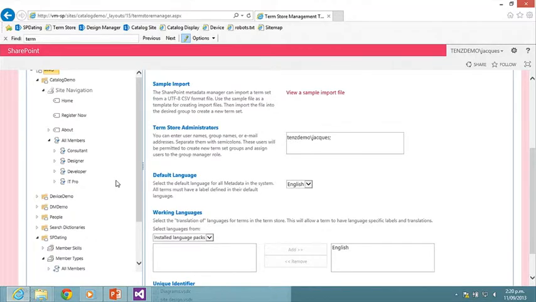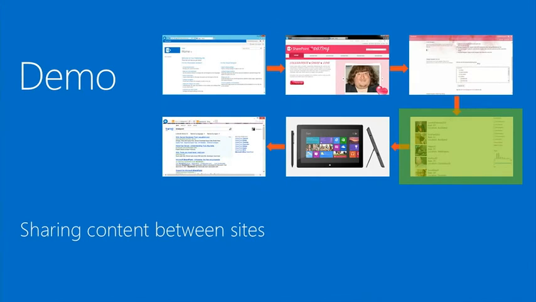Let's jump back to the slides and look at the next feature. Cool. So there we had a look at creating product catalogs, and we also had a look at how we can display that using the Content by Search web part, which was on that roll-up page.